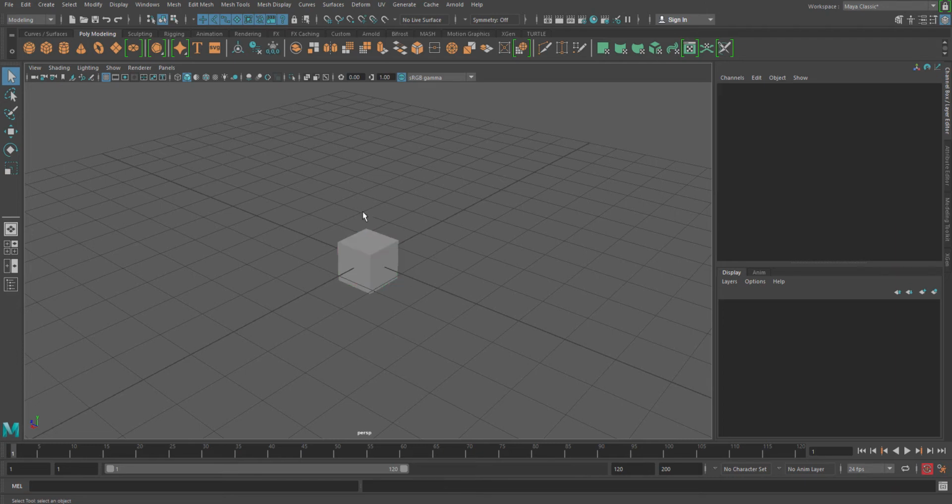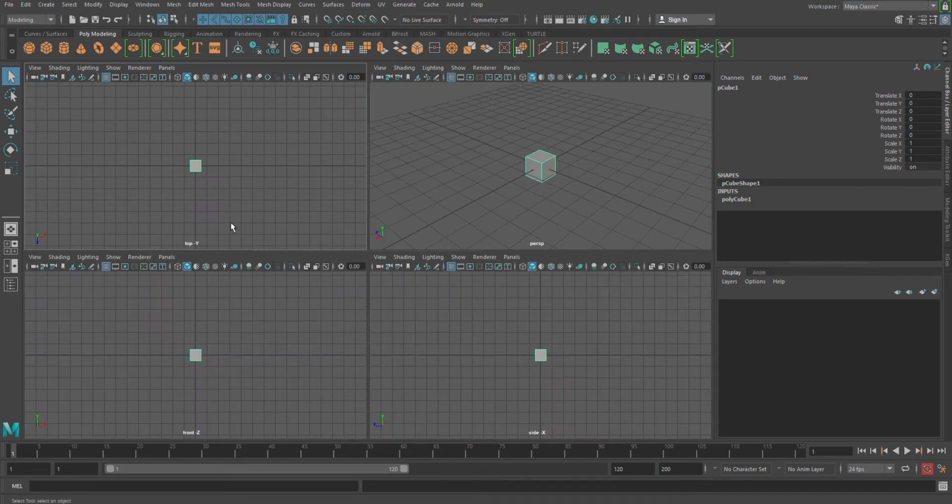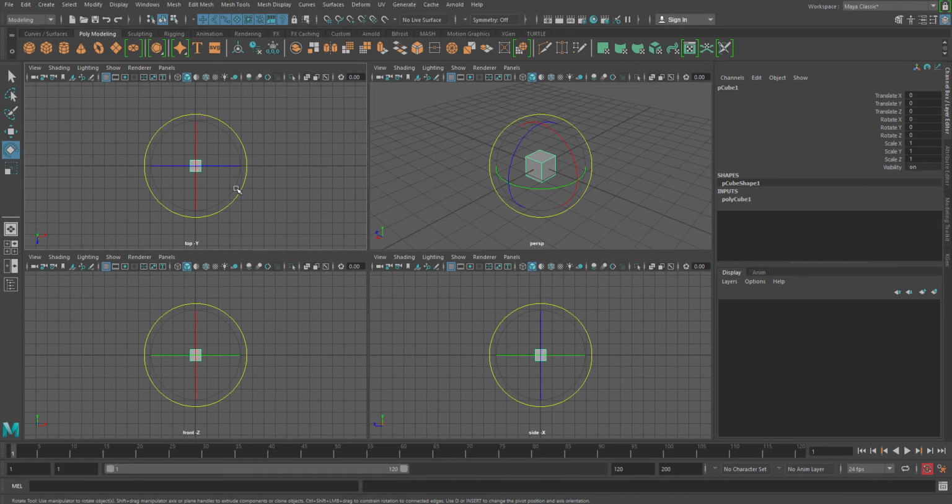Okay, so what I'll do is I'll first try to create a table. For that, I'm hitting spacebar and going to the four viewport layout, because this is very important for a new person to start with. I'm going to the scale tool, or maybe you can hit R. The shortcut for move, rotate and scale is W, E and R. W for move, E for rotate and R for scale.